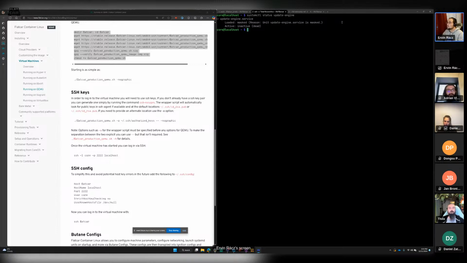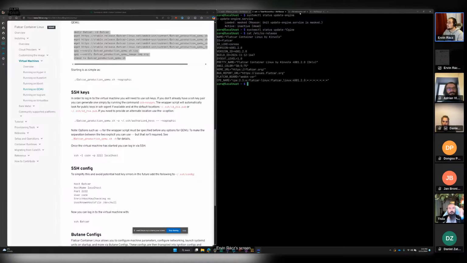Now we will want to start this. But before starting it, we could also check what is the version of Flatcar that we have on this virtual machine. So for that, let's see. We have version 4081.